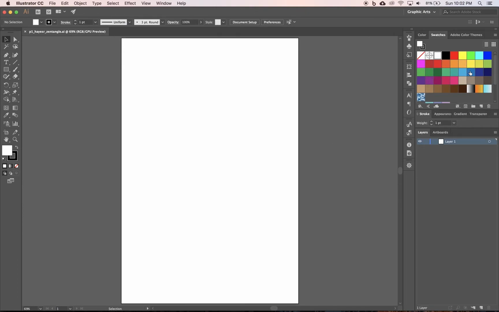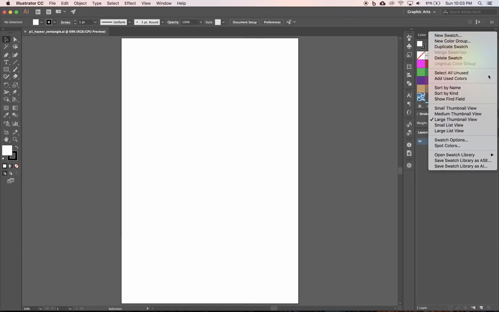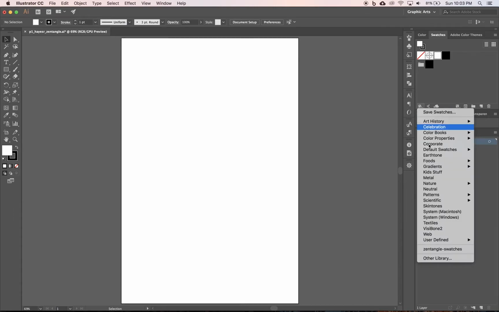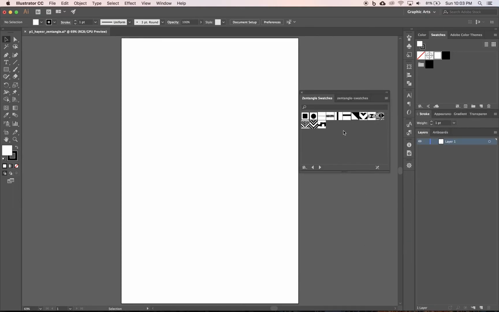Now let's get rid of all of these swatches we don't need. So we're going to come up to the panel options for swatch, and we're going to pick select all unused and trash them. And click yes. Then we're going to come up to our swatch libraries menu. And under user defined is going to be your Zentangle swatches, as long as you saved them properly in the last mission. So I'm going to click on that, and you can see my Zentangle swatches. Don't need that one. This is the one I have.